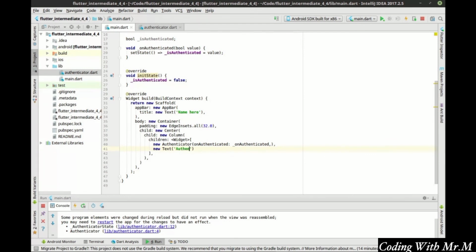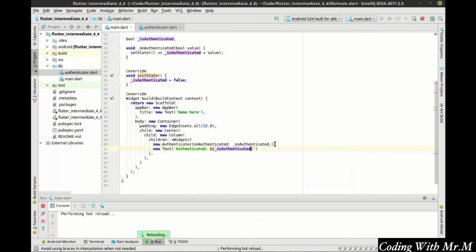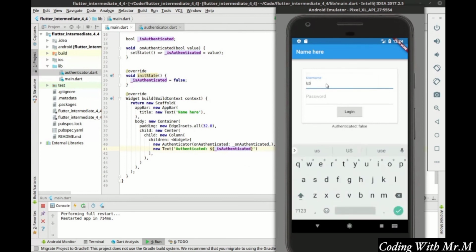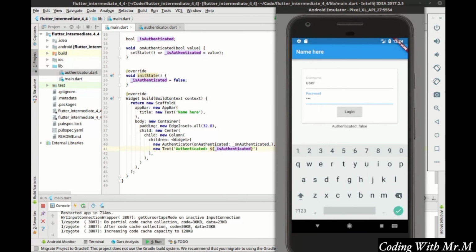Wow, could not spell that. And then we've got the is authenticated. Let's go ahead and restart this whole thing. We've done a lot of changes. And you can see we have our username. Let's type in user. And let's type in a password of just some random garbage. And authenticated false. Let's go ahead and delete this. Put in our top secret password 1234. And you can see now authenticated is true. So that is an example of using callbacks and having the child push information up to the parent.